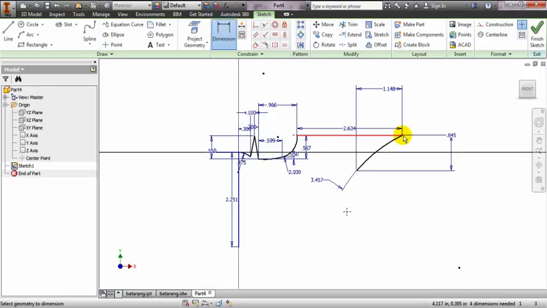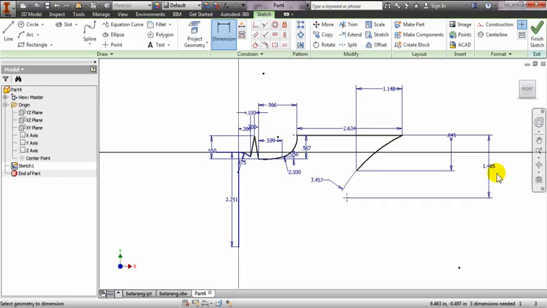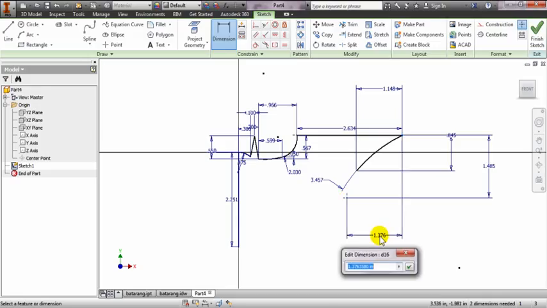From the tip to the point is going to be 1.485. And from the tip of the point to this point in this direction, it's going to be 1.225.